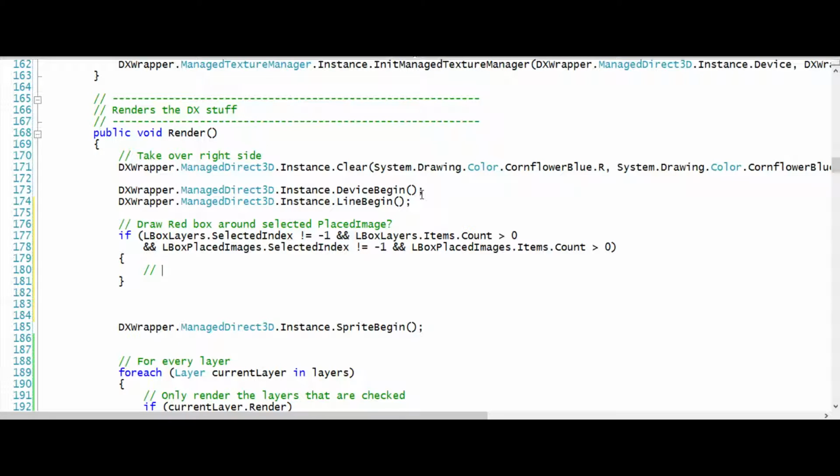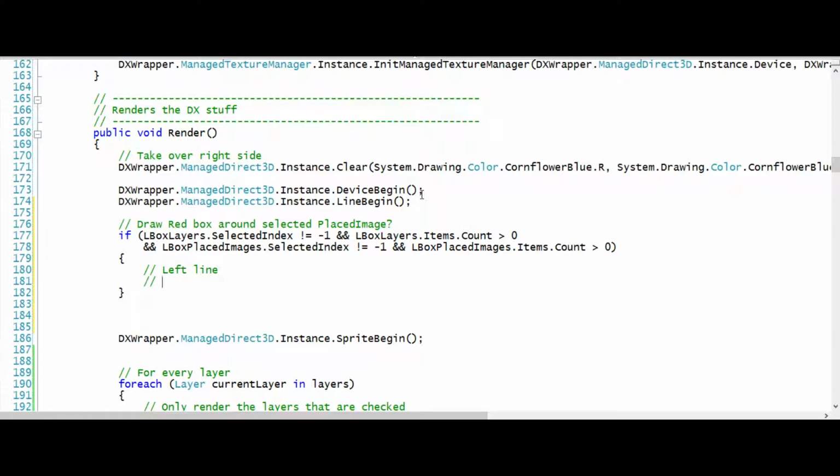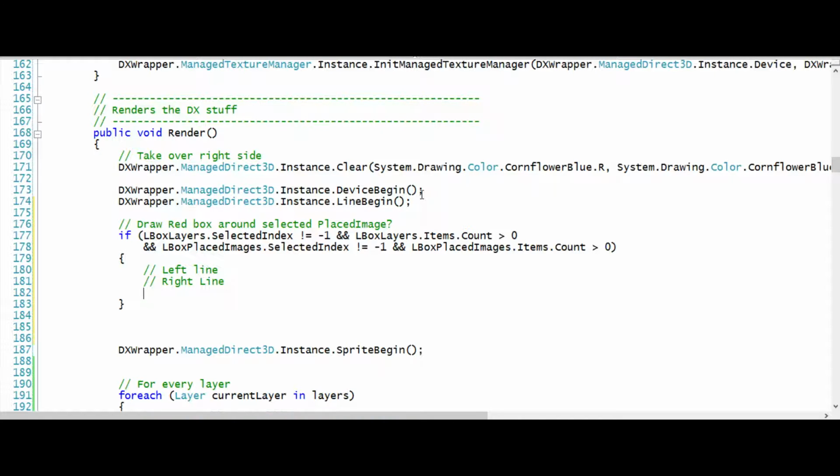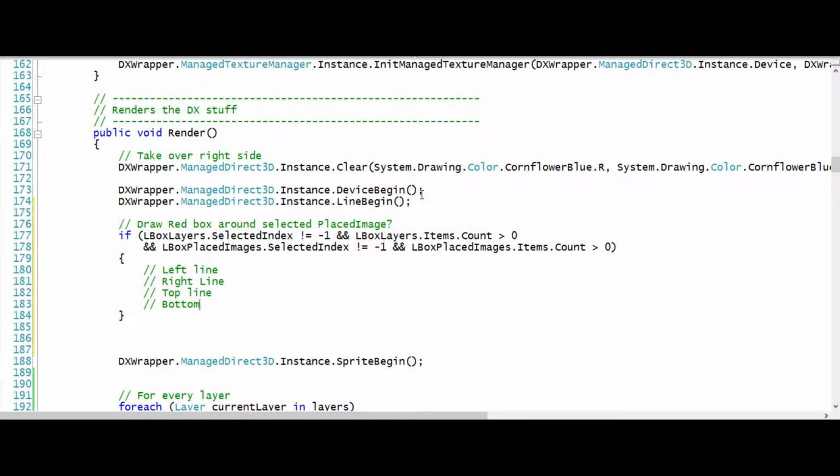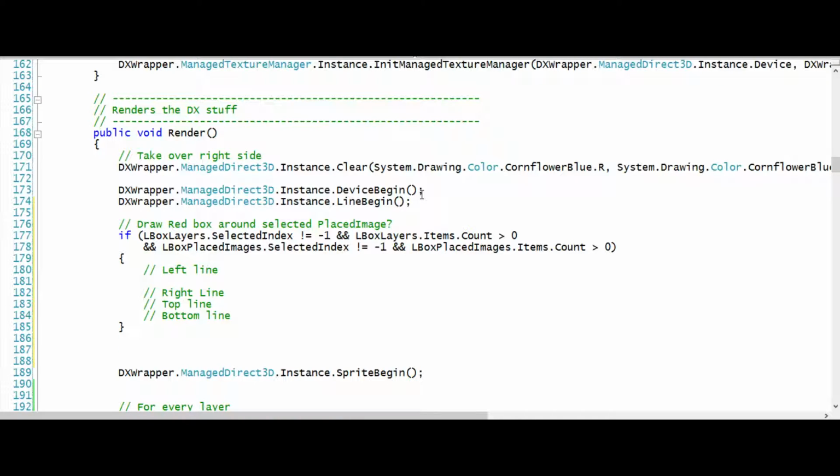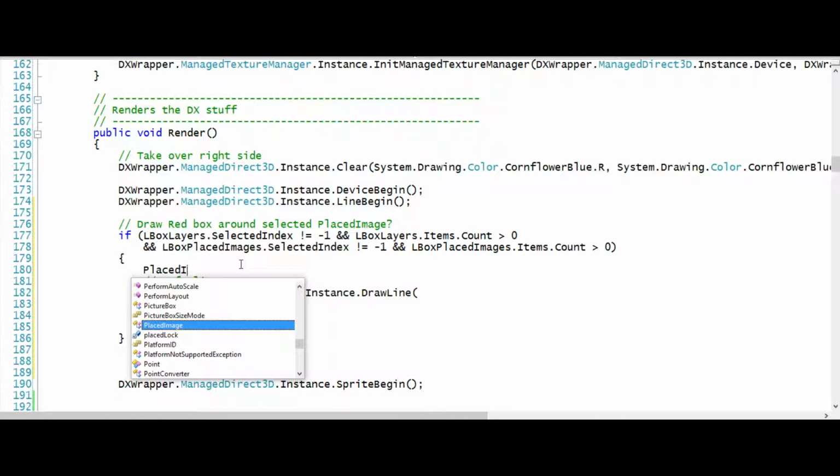So I need to draw a left line, a right line, a top line, and a bottom line. So the left line would be what? dx. Do I do it with that one? I think I do it, right? Instance, draw line, yep. Alright, so x1 for the left would be what? Well, I'm going to need the image first, so go ahead and give me the image. Placed image. Do I really want to pull it? I don't think I want to pull it. I'll just type it.